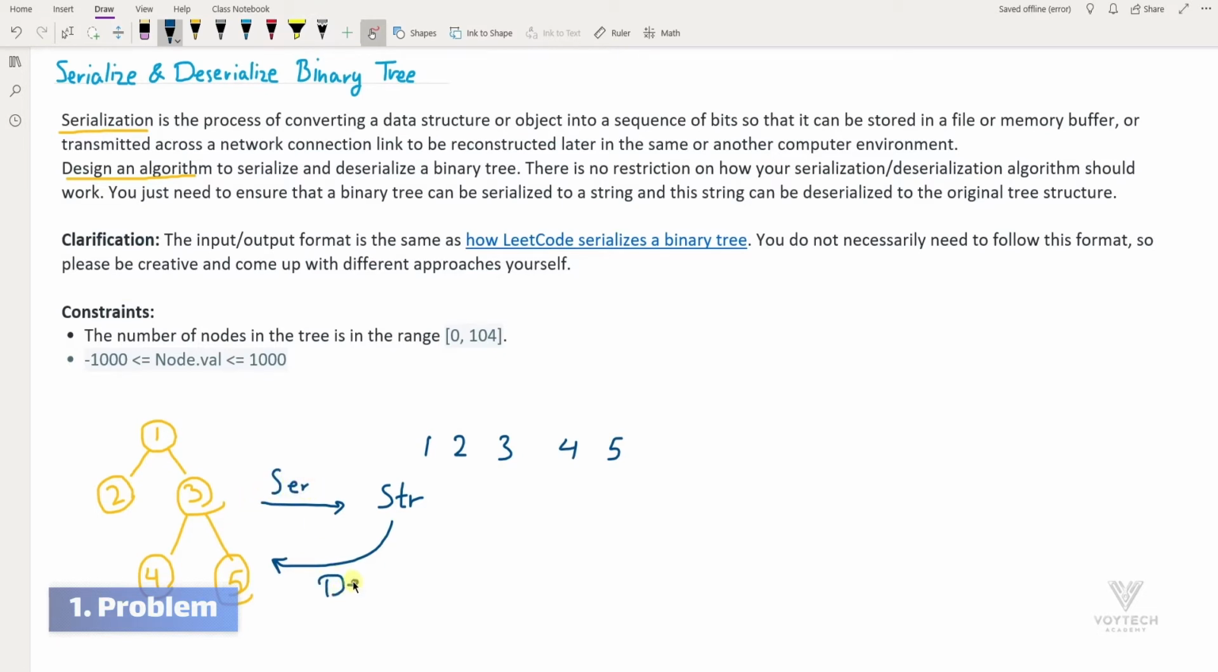So serialize and deserialize. And on the clarification part, it said that the input-output format is the same as how LeetCode serializes a binary tree. And you don't necessarily need to follow this format, so please be creative and come up with different approaches yourself. So now let's talk about how LeetCode serialization works.